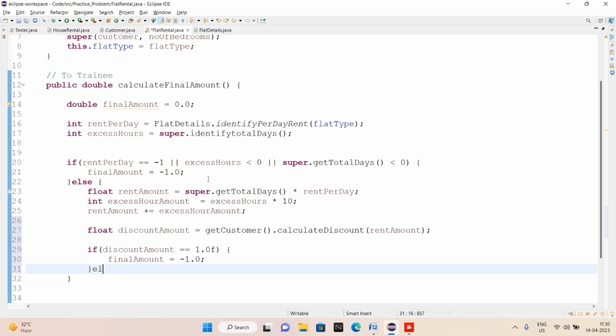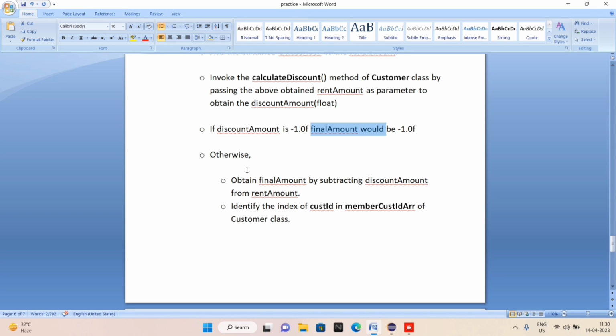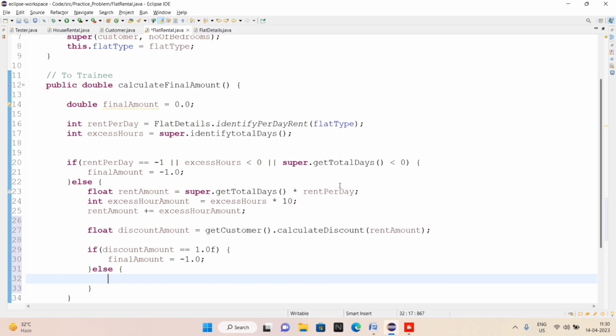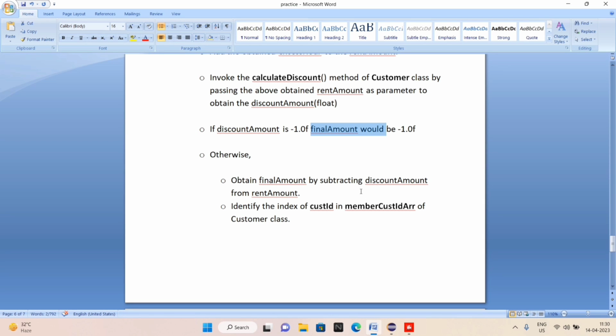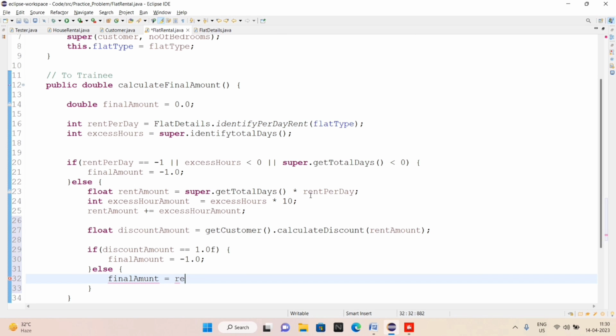Yeah. Now go for the else condition. Obtain final amount by subtracting discount amount from rent amount. So we have to get final amount by subtracting discount amount from rent amount. Like this. Okay.